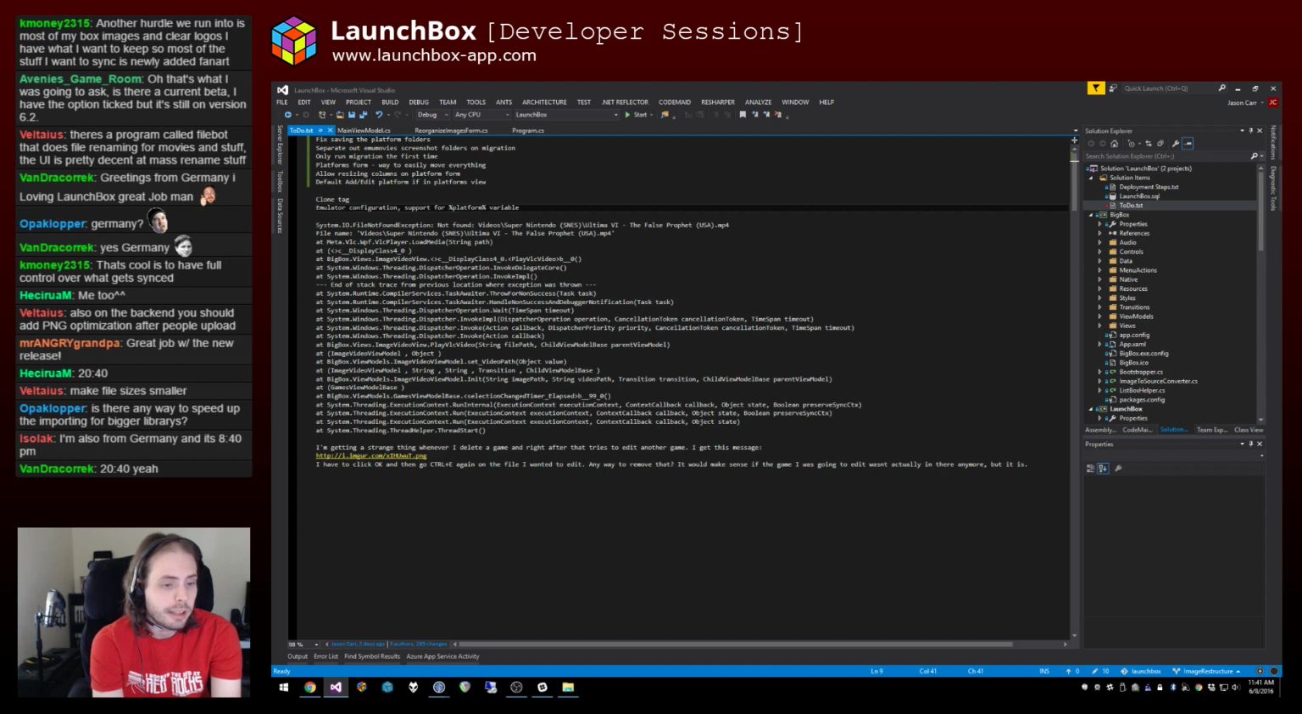What do you mean by that? Make the file sizes smaller. Yeah, that makes sense. Speed up the importing for bigger libraries? Not really. Unfortunately, downloading all that stuff just takes time.